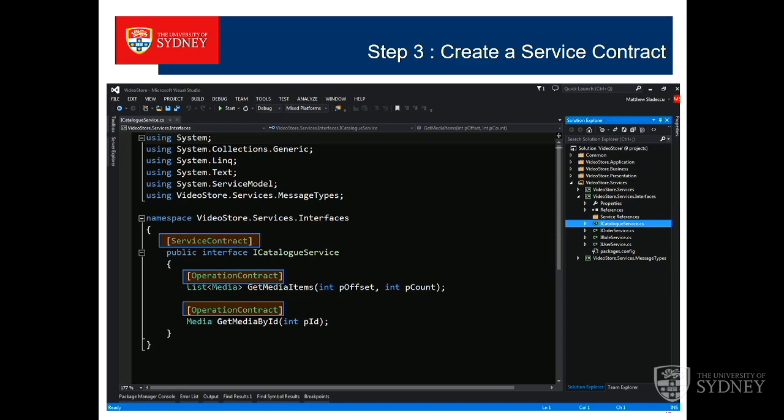These are, what do they call them, decorations, attributes. So this is just telling the compiler that this is an operation contract. It's not part of C#, it's decoration around it.